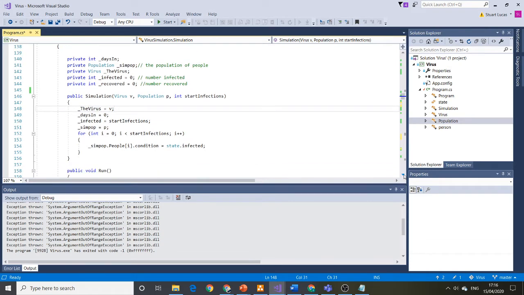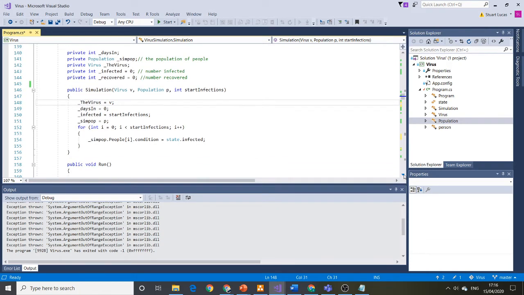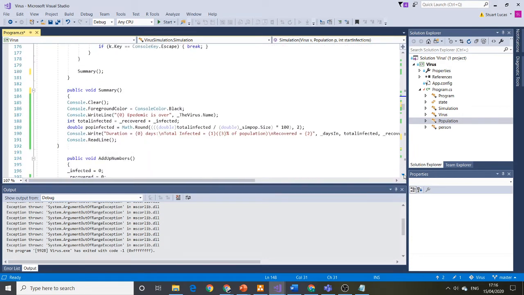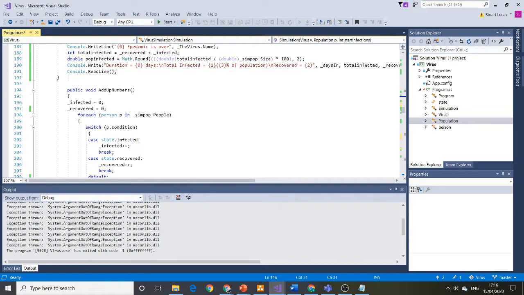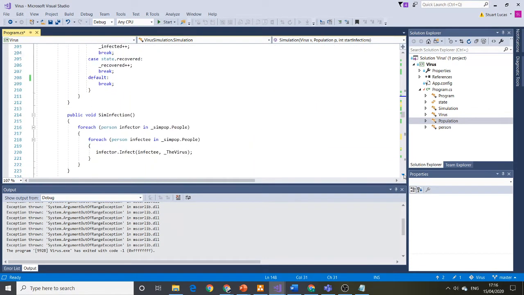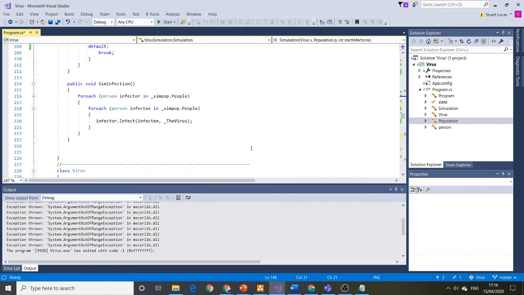And then we need to run our simulation. Actually, I'll come back to that at the end. First of all, let's go back and let's look at this sim infection. Now, this is going to run every time and ask the question: has anybody potentially infected anybody else? So basically, we go through the population, person by person, and we'll call that person the infector. And then we want to know if that infector person could infect anybody else in the population.